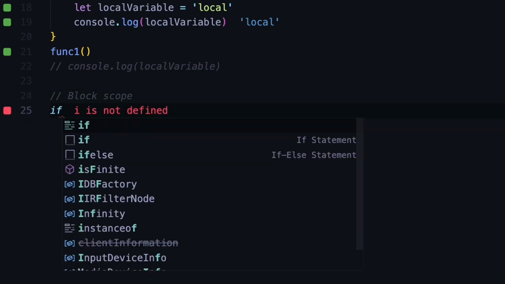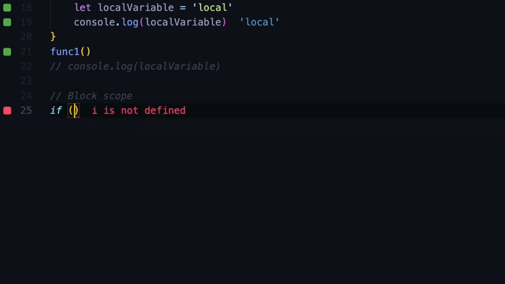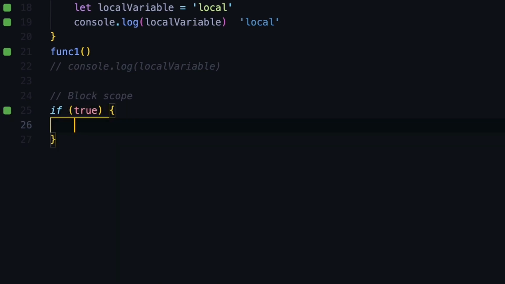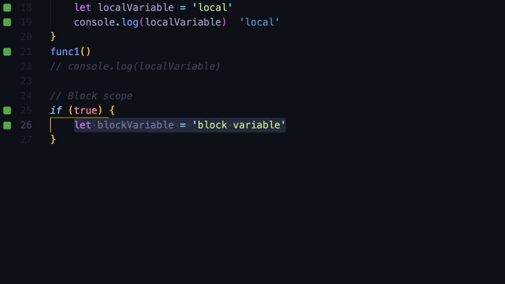For instance, if we have an if statement, and here we have some condition. For now, let's just say if true, which means that it will be always true. We can define a block scope variable here. So anything that you define here with let or const keywords are block variables. And if we assign some value to this, let's say block variable, you can access this variable only inside of this if statement. So you cannot access this outside of this statement.